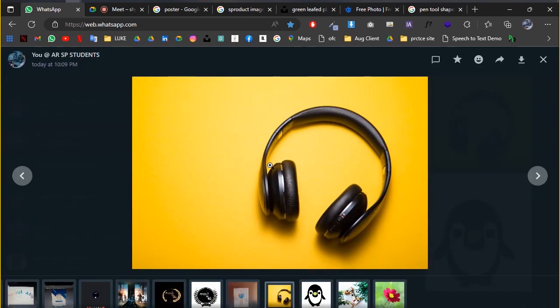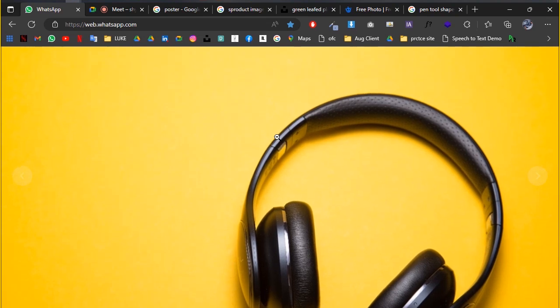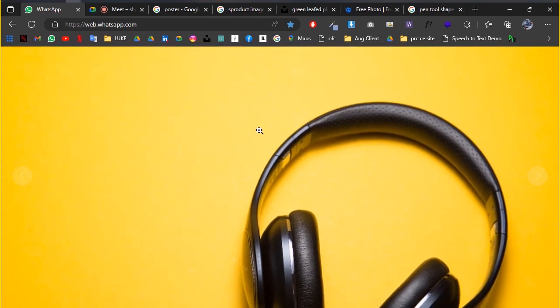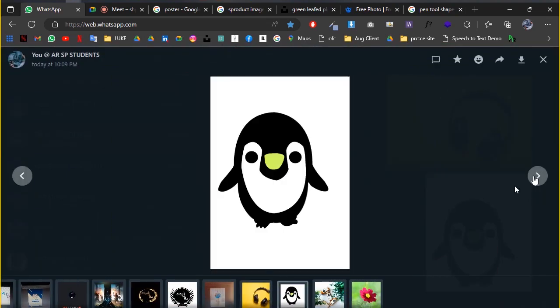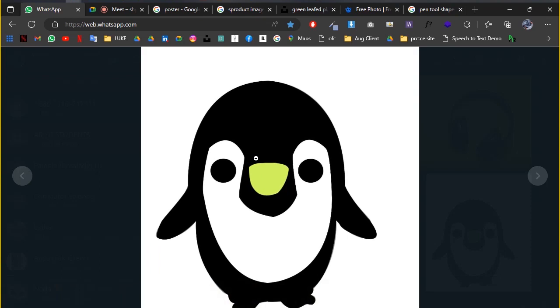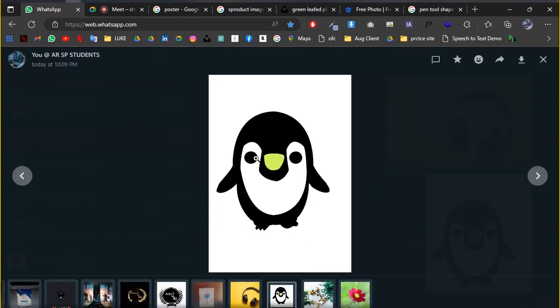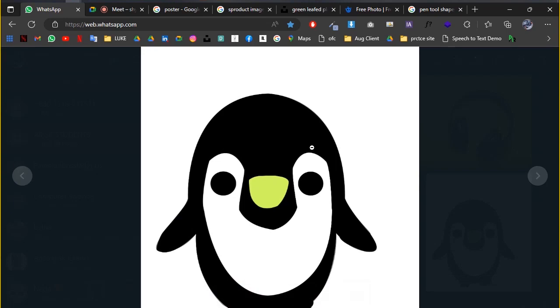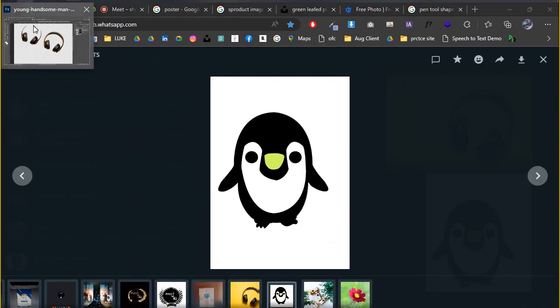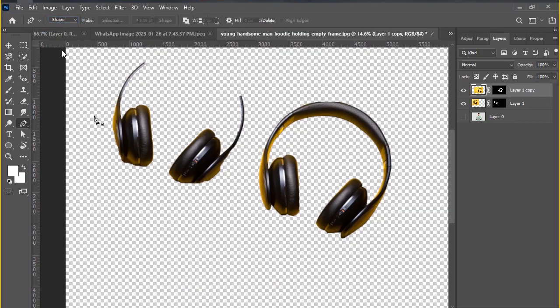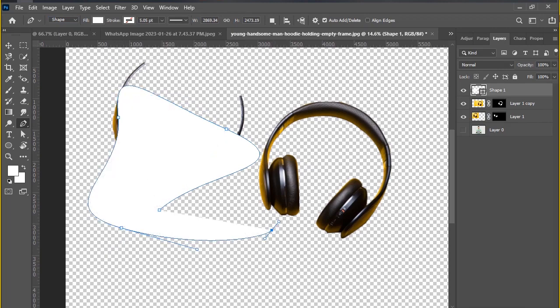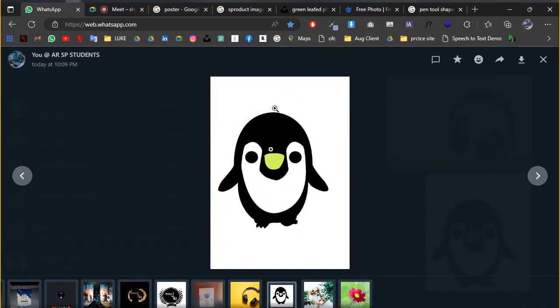Okay, I have sent this image to our group. So first of all, everyone practice yourself with the pen tool. Then everyone delete this headphones background. This is your first task. And the second thing is everyone practice the pen tool in Photoshop with shape mode like this. With this mode, you can draw. You must draw this penguin with shape mode.